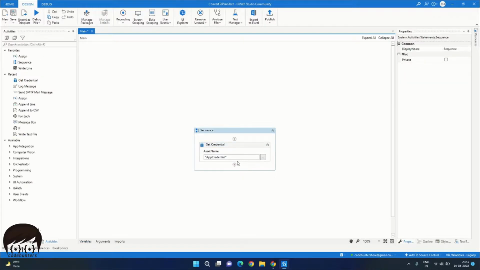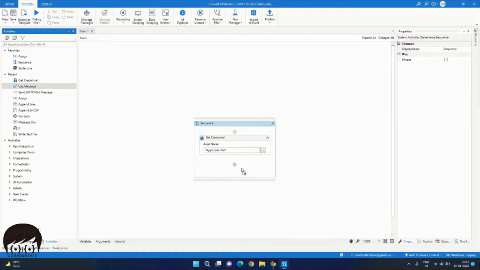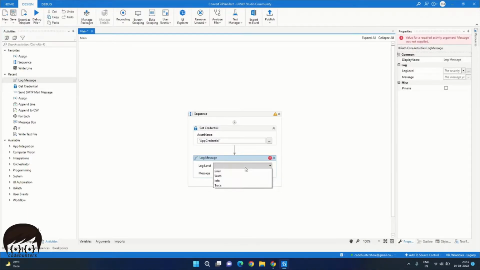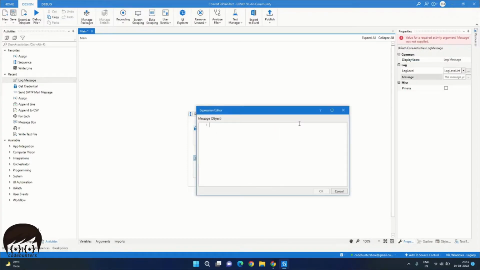Next, we need to convert this app password to plain text so we can see it. So we will write this password as plain text using a Log Message activity. Let's drag and drop the Log Message activity into our workflow. Set the log level as info. And in the message, we'll type a code snippet.